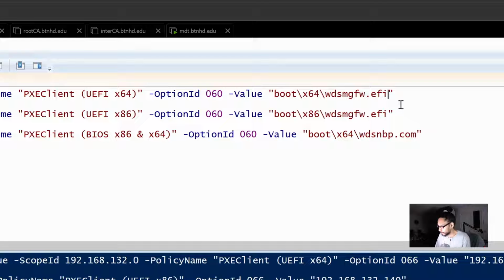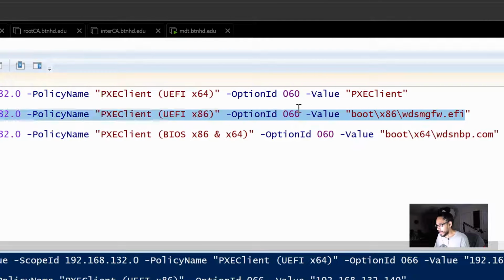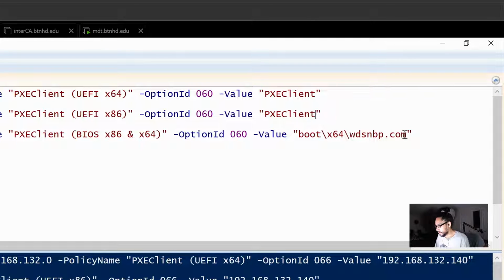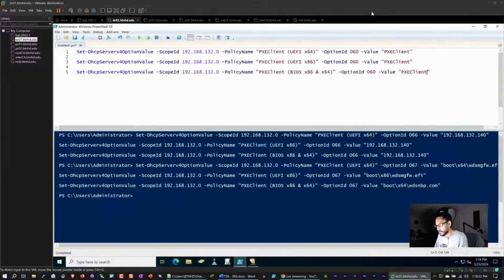Now for the value, let's erase this. The value is going to be PXEClient, all caps PXE with a capital C, Client. Done. Let's copy this, highlight this, delete, paste, and delete, paste. That's it. We just set up option 60. That's it, guys. The only time you use this option is if your WDS lives where the DHCP server lives. Done. That is today's episode.